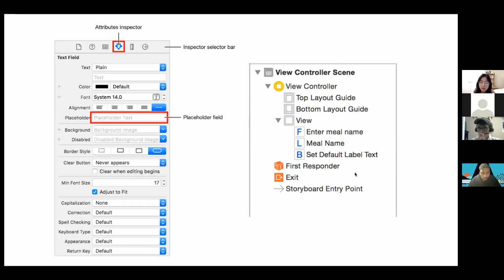After you are pretty much set with your appearance, there are multiple things on your canvas. For example, you have a label, a button, a text field, which maybe your app wants. You have a view controller scene.